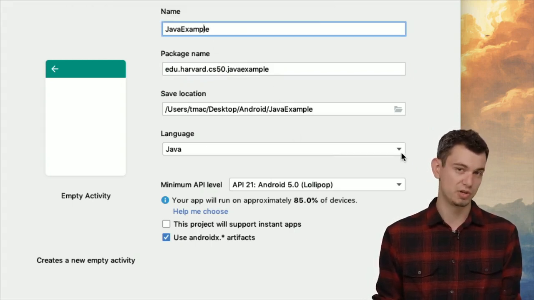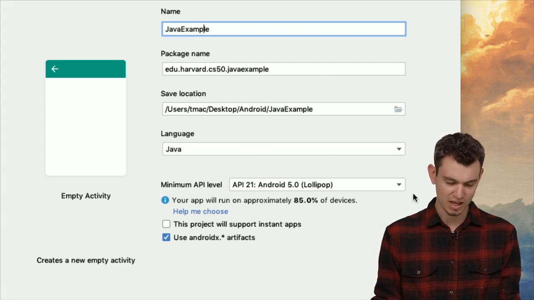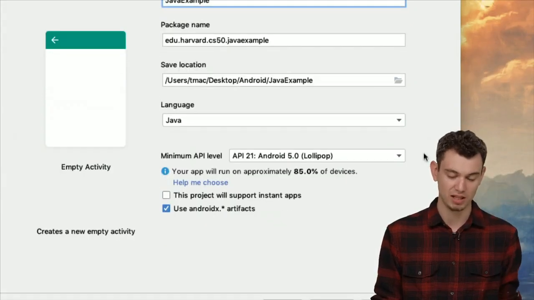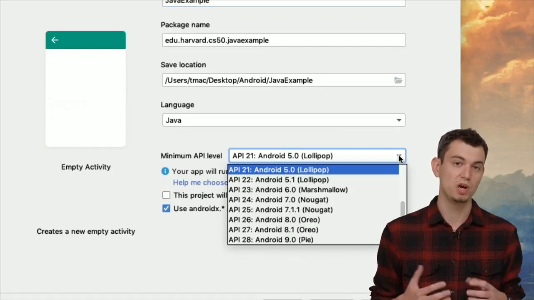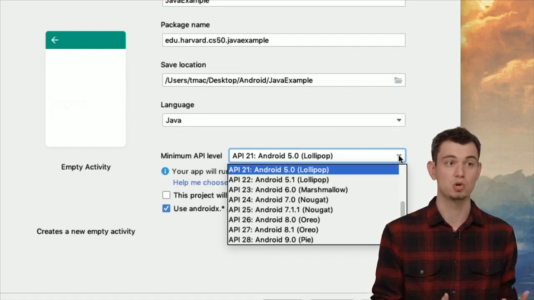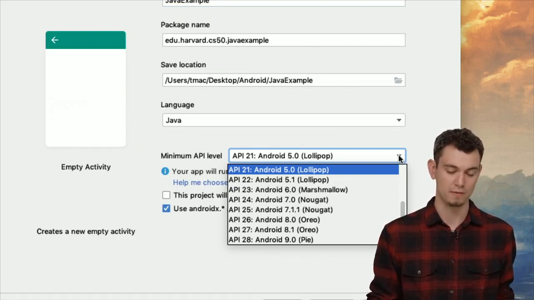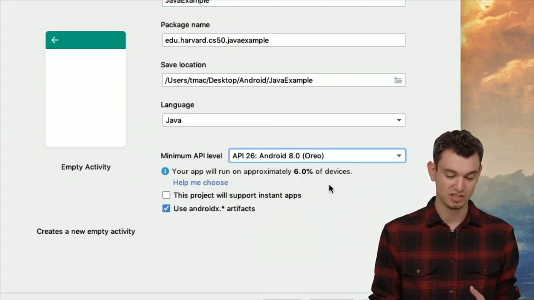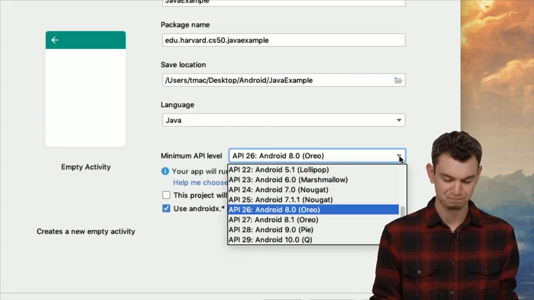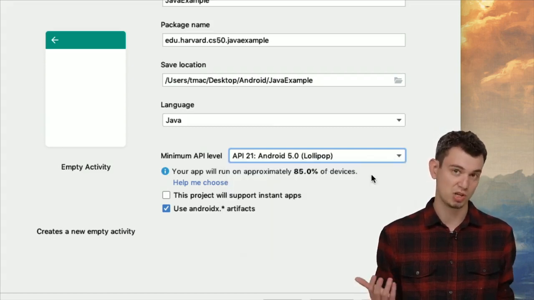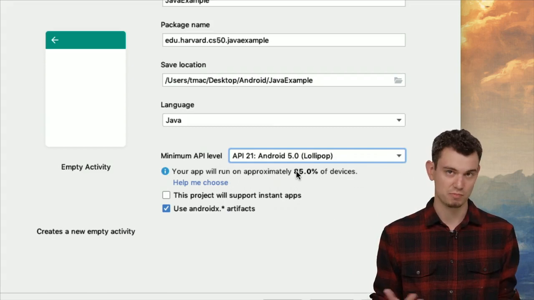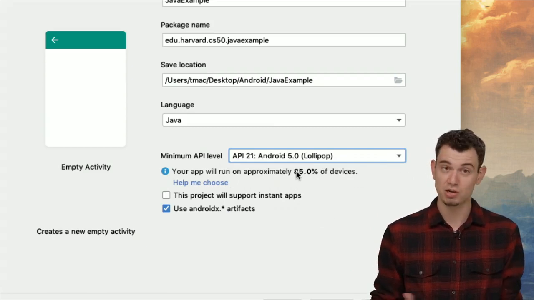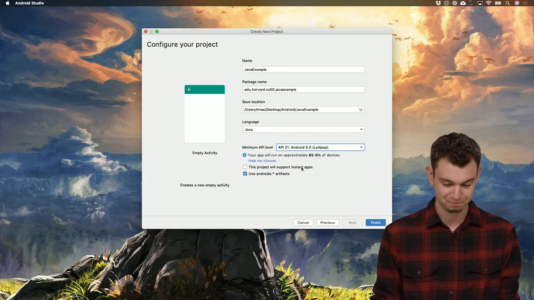For language, we're going to select Java. And lastly, this minimum API level basically says what is the lowest version of Android you want your app to support. And you can see here that as I change different versions, the IDE will tell me approximately what percent of devices out there we're going to support. So for these videos, we're just going to be using Android 5, which is pretty widely supported, but it's up to you what minimum version you want to support.